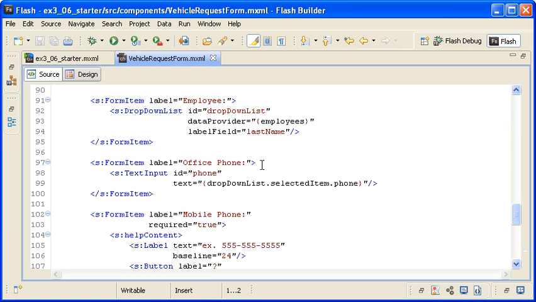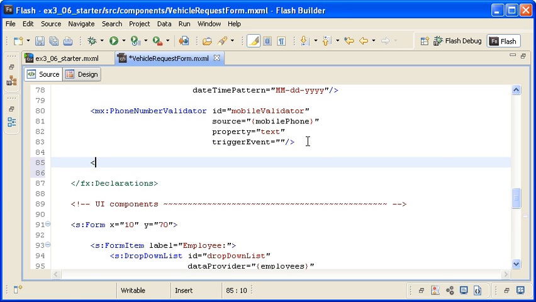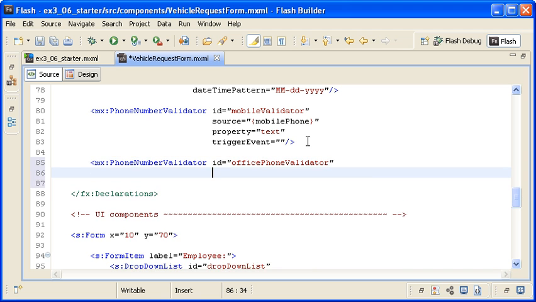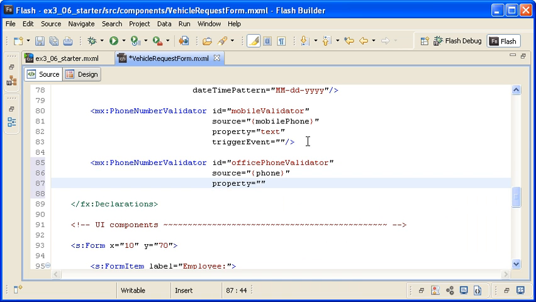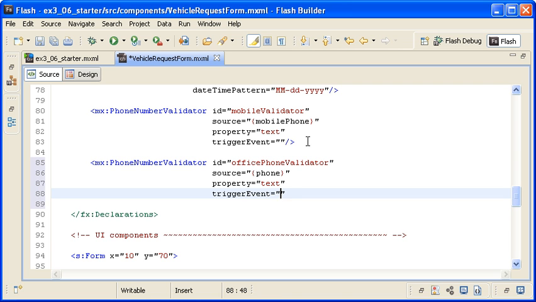Here is the Office phone container. Note that I have given its text input control an ID of phone. In the declarations tag block, I'm adding a phone number validator instance with an ID of officePhoneValidator. I'm also adding the source property bound to the phone text input control, the property set to text, and the trigger event property set to a blank string.